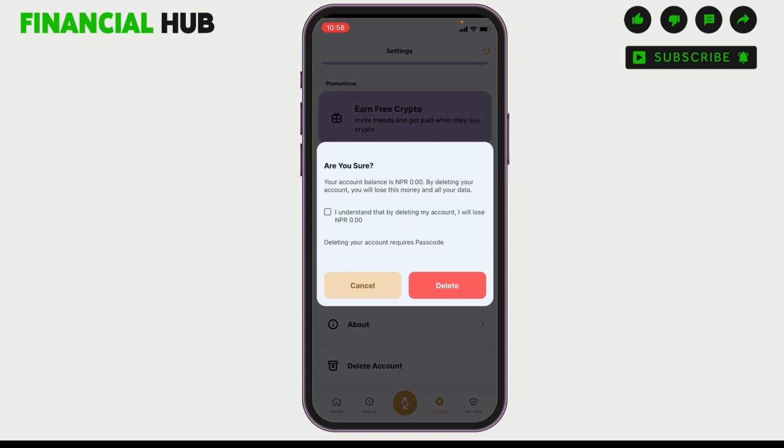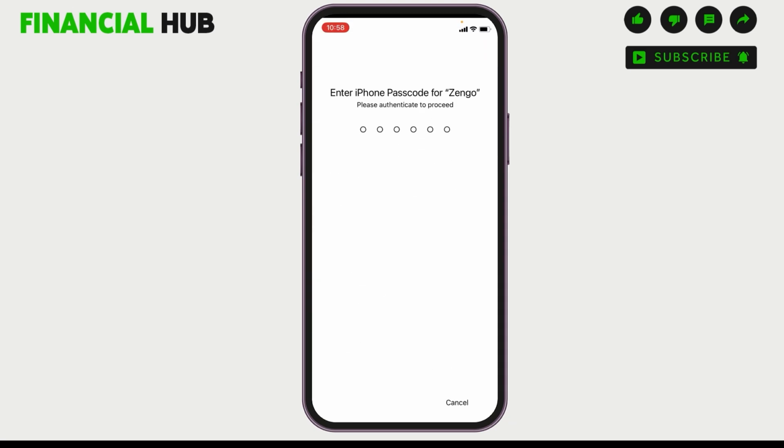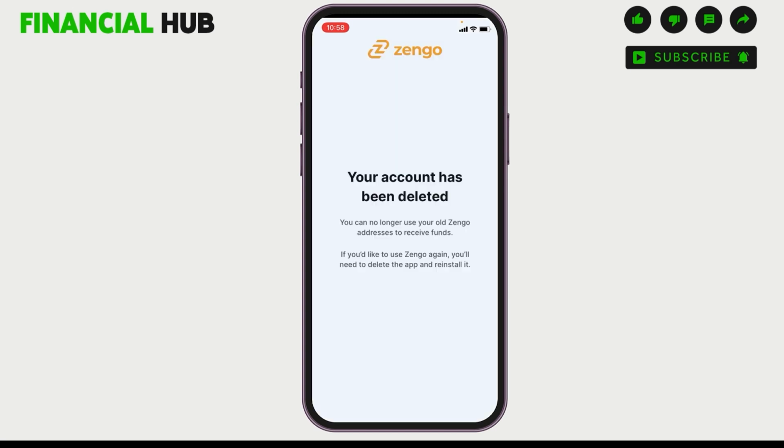Now this kind of box will appear. By deleting your account, you will lose this money and all your data. Now all you need to do is accept on that term. Now tap on delete. Now you need to enter your passcode. You can now see that your account has been deleted.